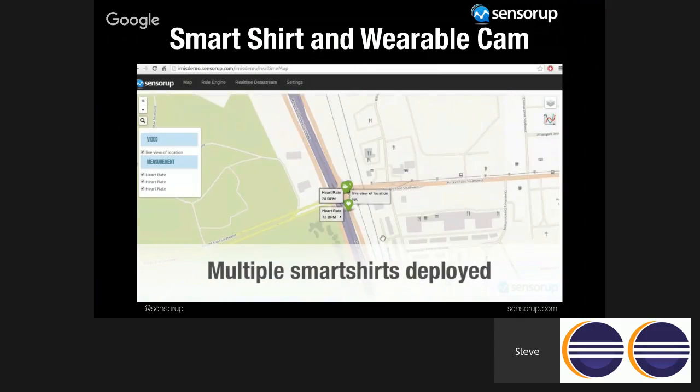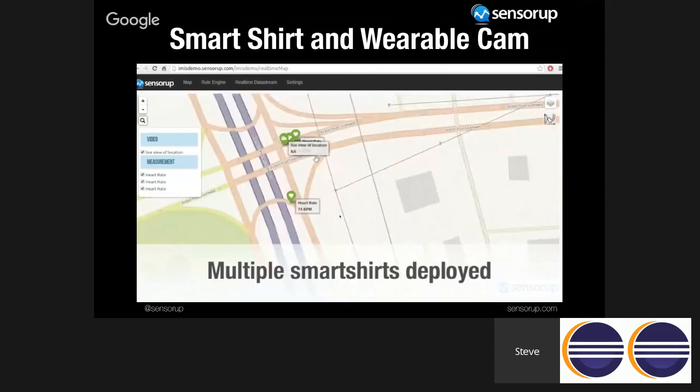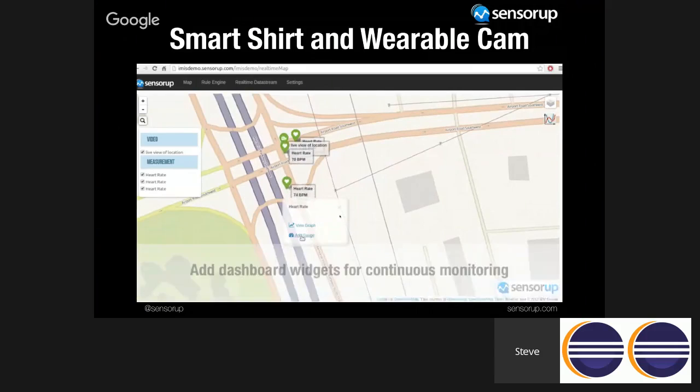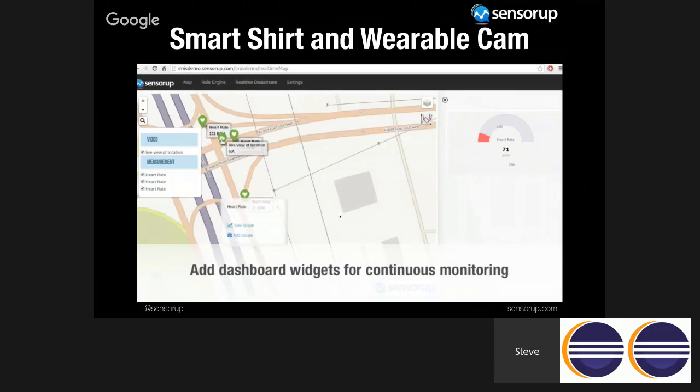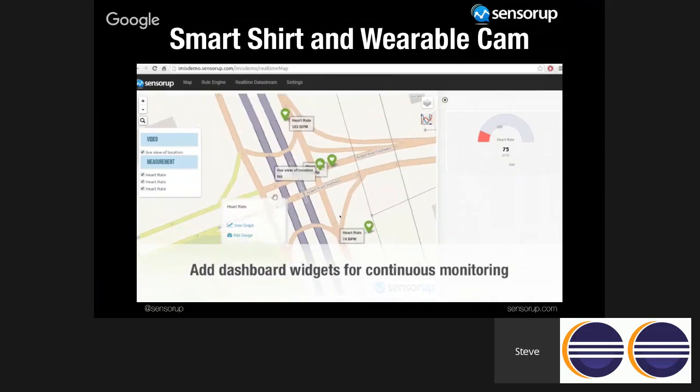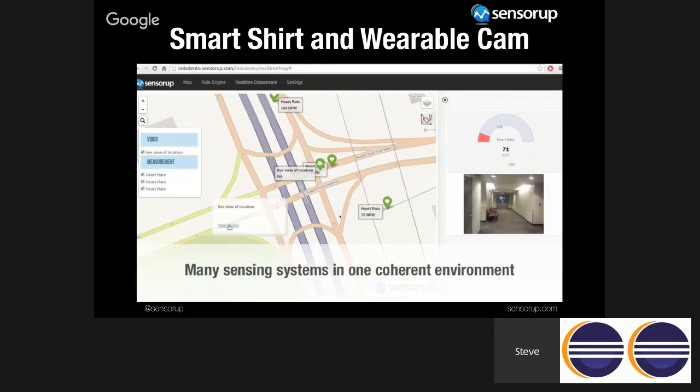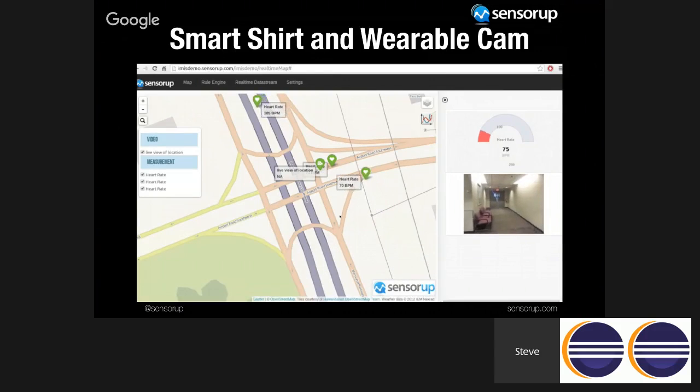And of course, you can have multiple smart shirts deployed and registered. And because it is an OGC standard, the location is handled very nicely. Then you can add a widget to show the real-time heart rate. Finally, I'm going to show you that in this system, with SensorThings API, we can easily and seamlessly integrate the camera with the in-situ sensing, so remote sensing and in-situ sensing.